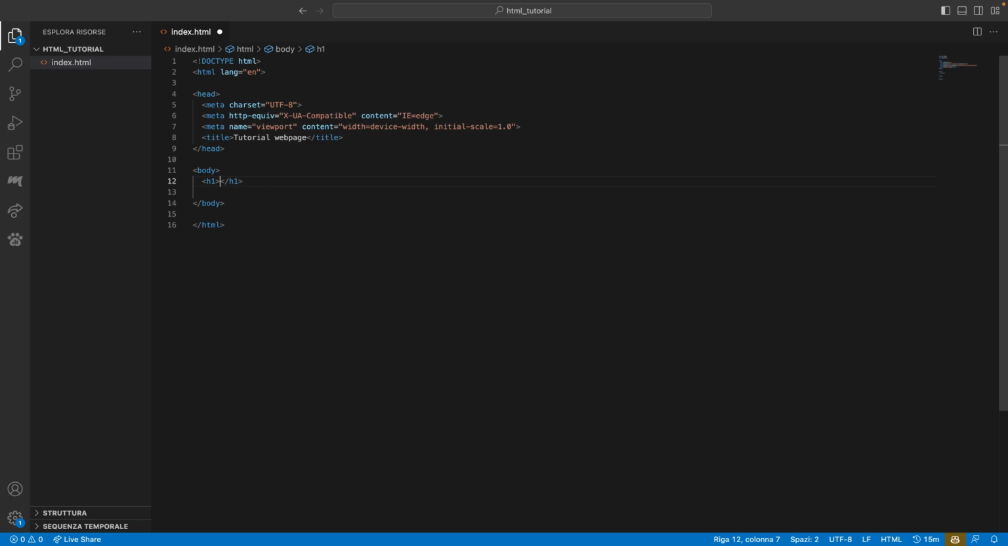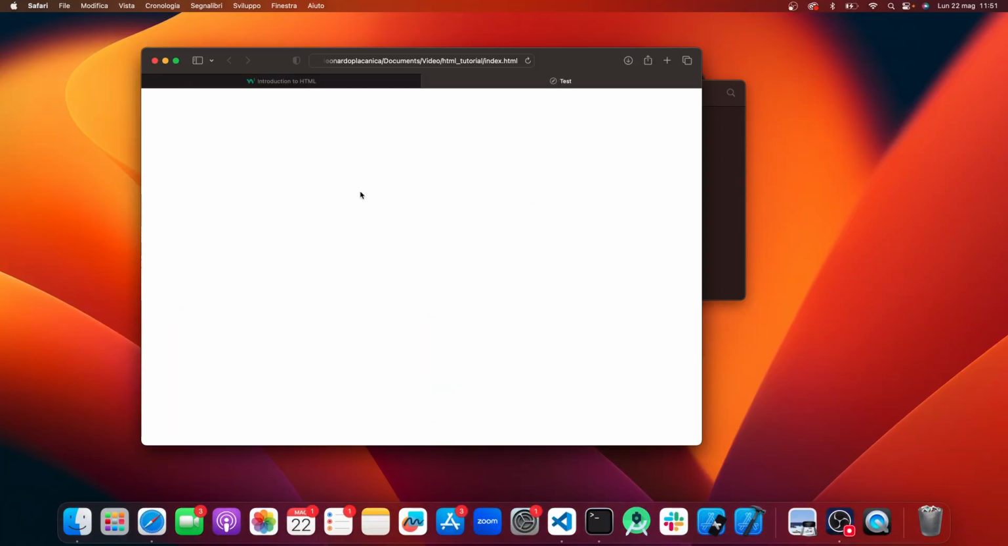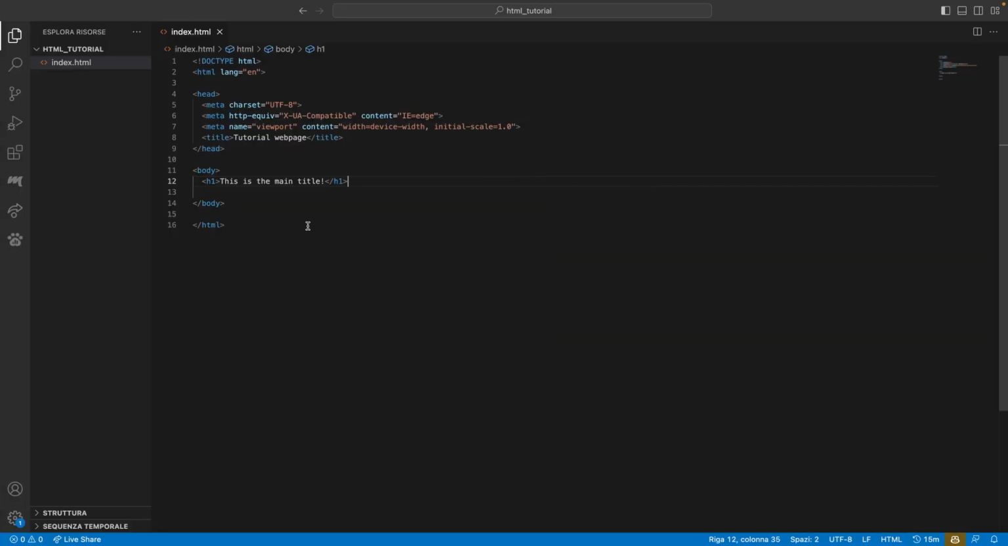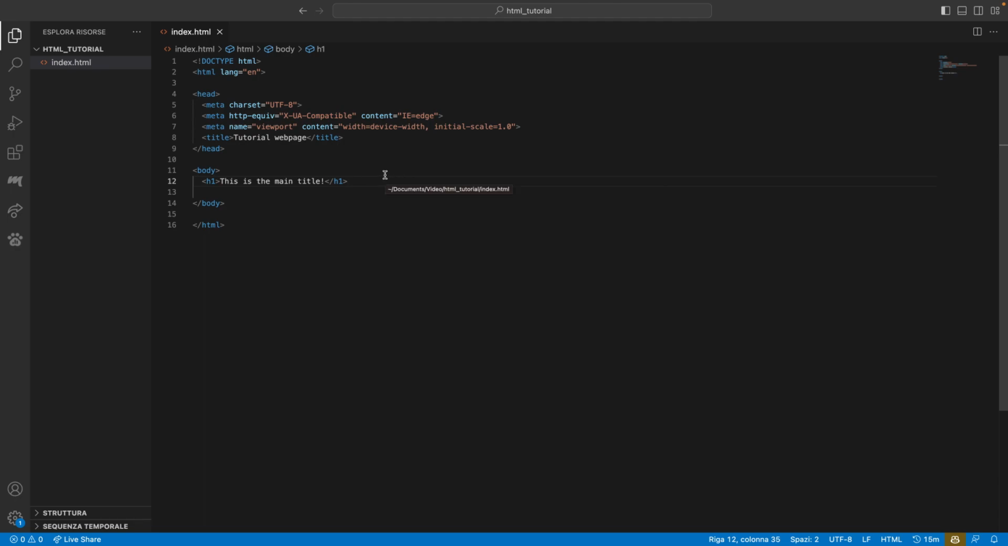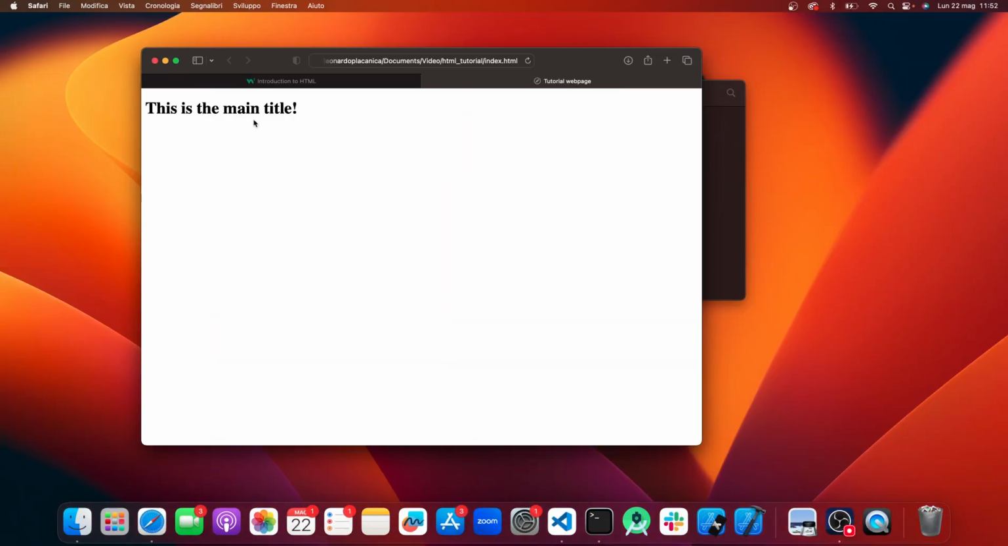For the header, we're going to choose something like "this is the main title" with an exclamation mark. Remember, you always need to refresh. There are services that allow you to make a server, but I didn't want to complicate this tutorial too much. I understand this is going to be for absolute beginners, so you don't need any prior knowledge to follow through. I would like to keep it as simple as possible. So this is the main title.